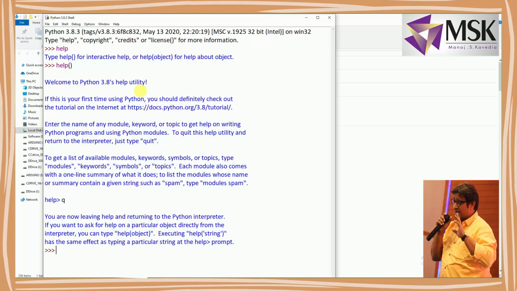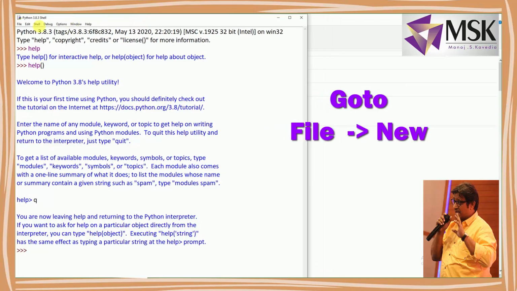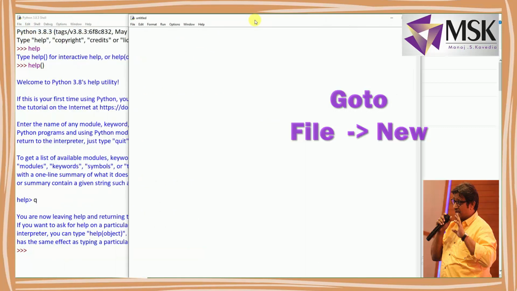So we have seen two ways. One is the command line and one is the interactive way. There is one more way where I can use GUI. So from here itself, I'll click on new file. So my new file is opened.